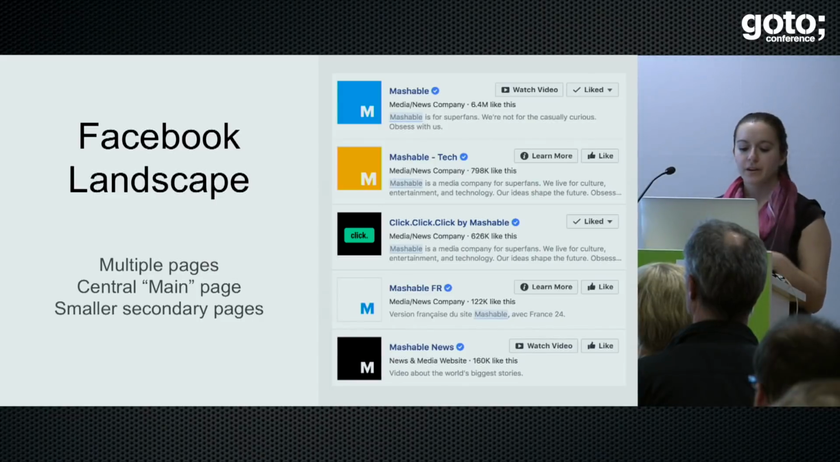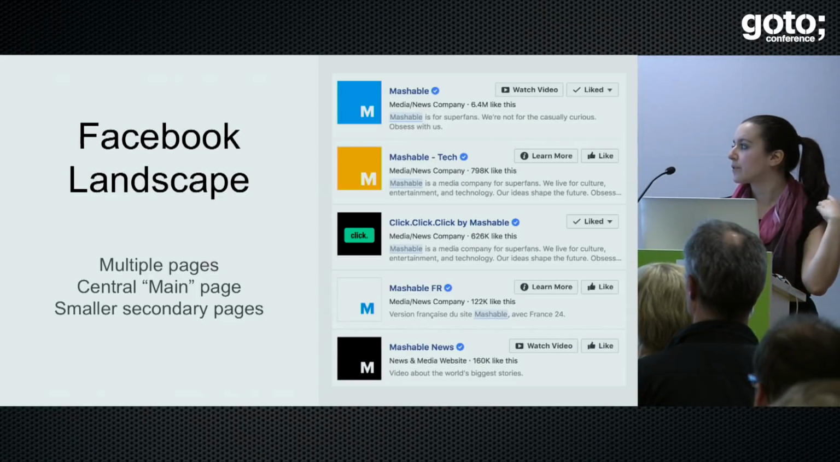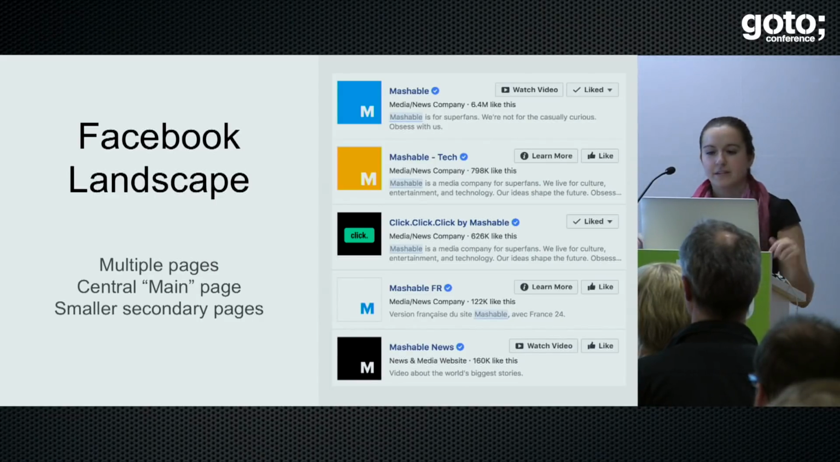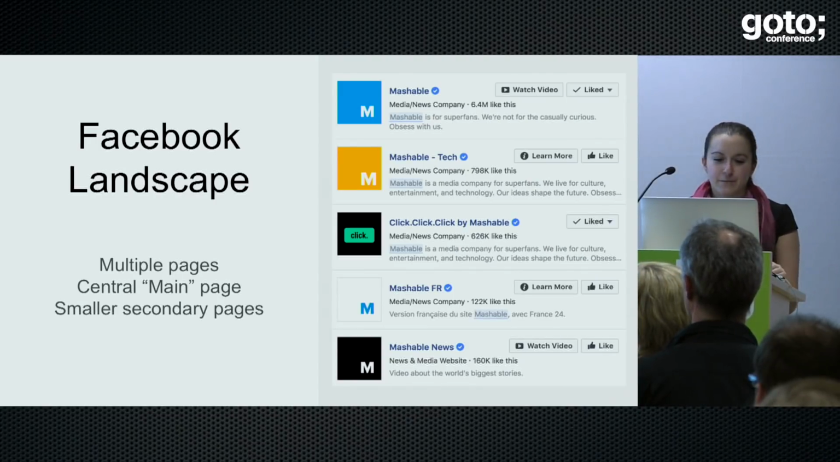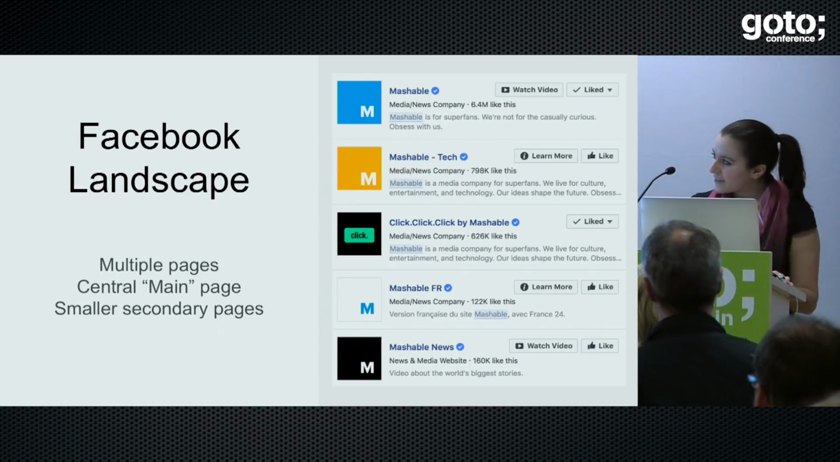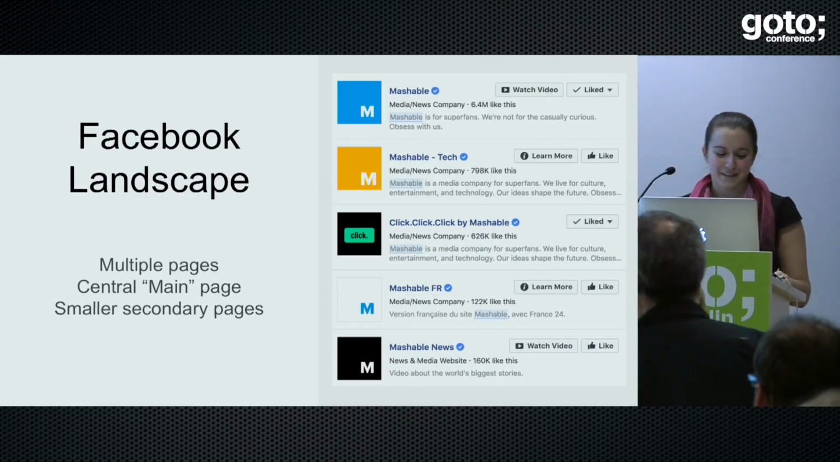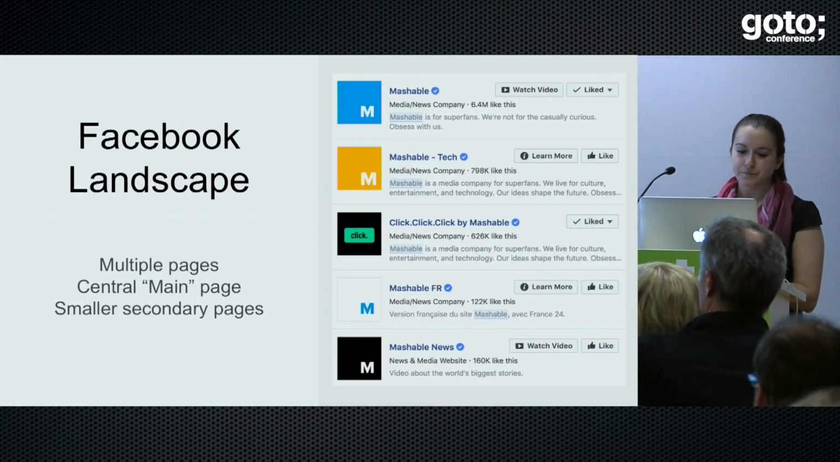Okay. So first, a little bit of background about the state of Facebook. So pretty much most of our traffic comes from Facebook. If you're a publisher of any kind, most of your traffic is going to come from Facebook. That's just kind of how it is, and it's the game we have to play.